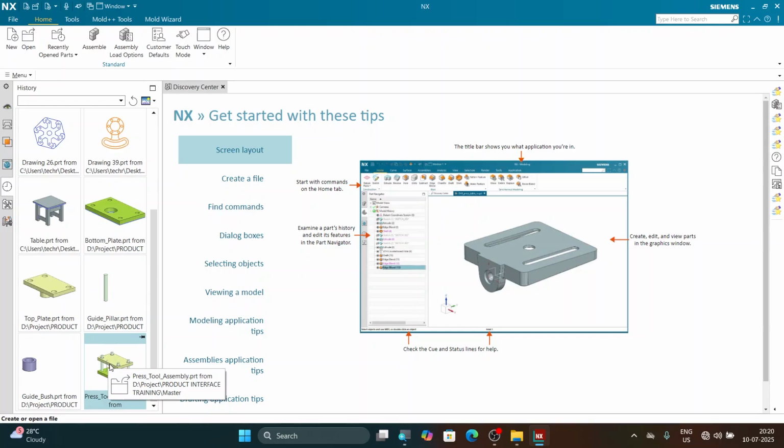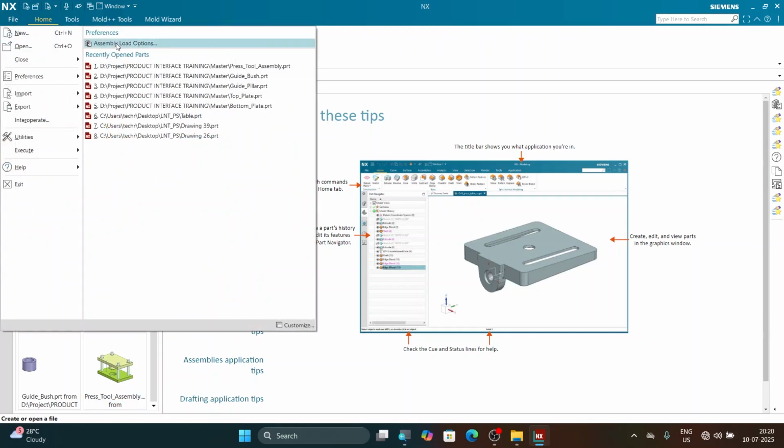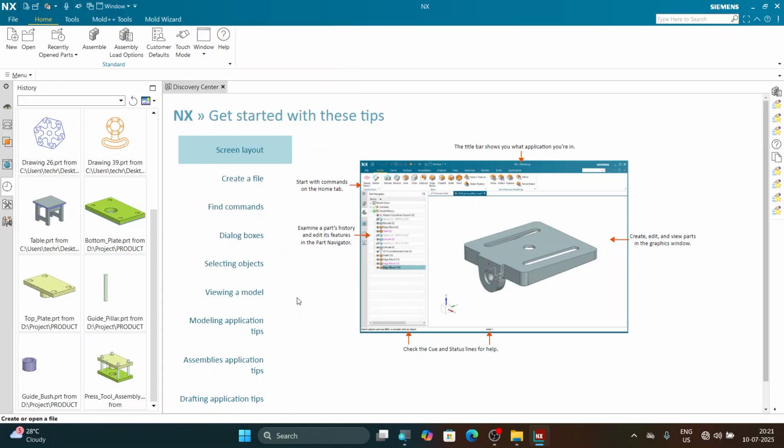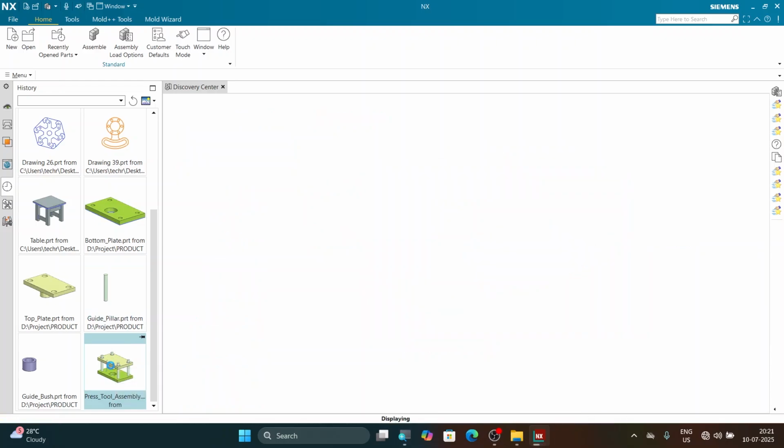Now, what we are going to do is, first of all, go to the File, Assembly Load option, this option over here, and we are going to decide how the assembly will be loaded. So here the scope, the version will be from folder. Inside scope, we should have fully loaded selected, load interpart data. And here in reference set, we are going to select use model, and I'm going to click OK. After you define all the conditions, we can open the assembly, and if the assembly is visible in this history area, I can click on the assembly over here.